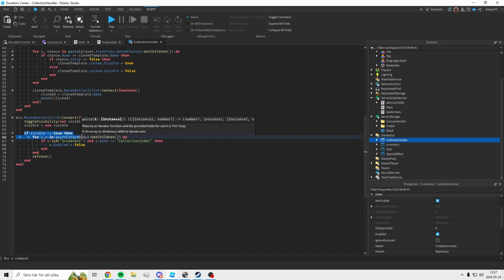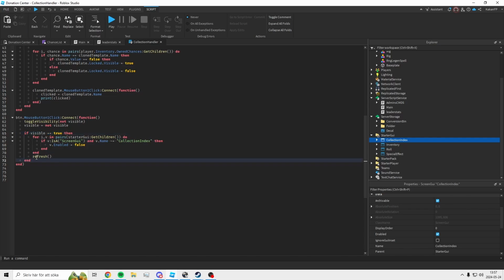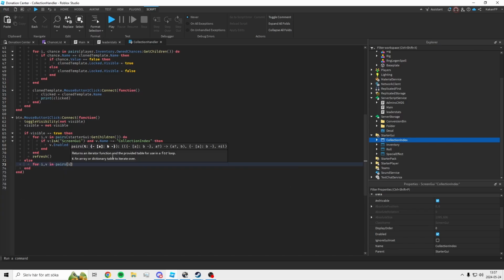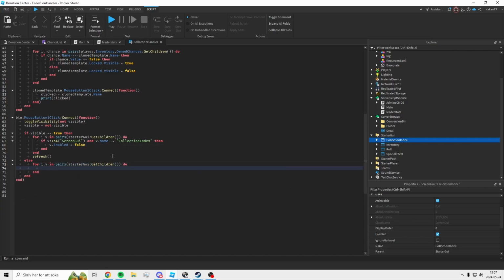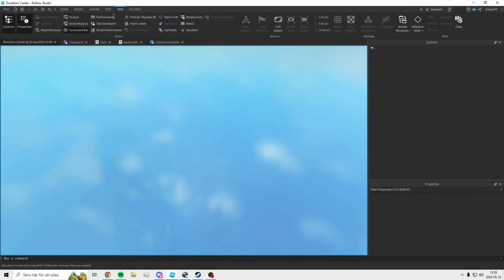And here we are checking if Visible equals true. We also need to make sure that we can close it. So else, we are going to loop through for i, v in pairs StarterUI:GetChildren() do. If v is a ScreenUI, then we're going to set the Enabled to true again. Great. So if we go ahead and start now, this shall work.